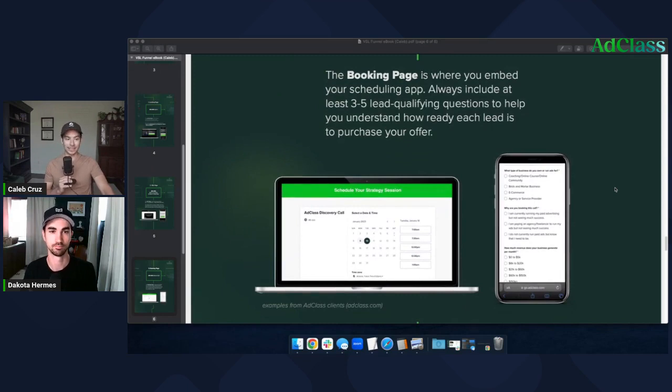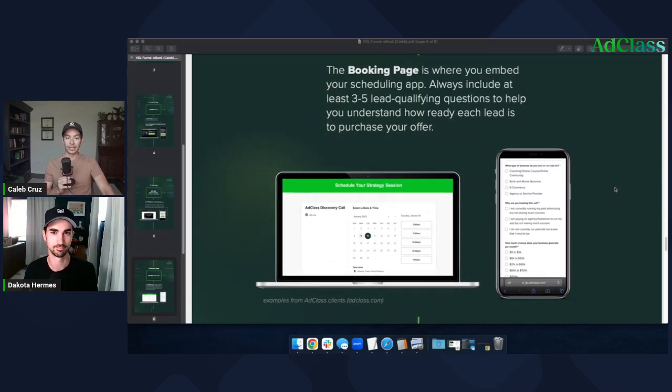It's a title that says schedule your strategy session. You can call that strategy session a discovery session, whatever is applicable to your offer. And then we embed the calendar on it. Some of the most popular calendar options that we see are Schedule Once, Calendly. We see some people using HubSpot as well.